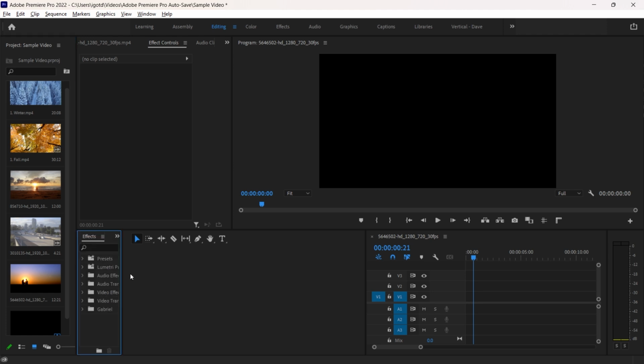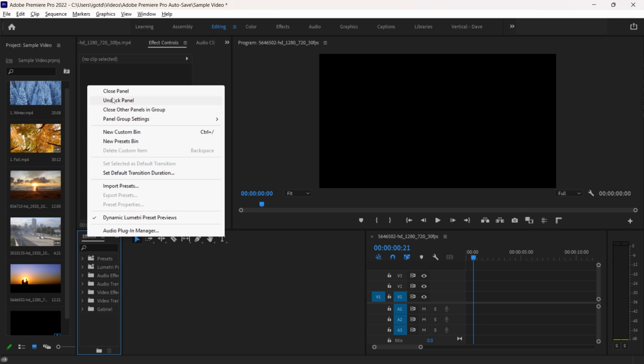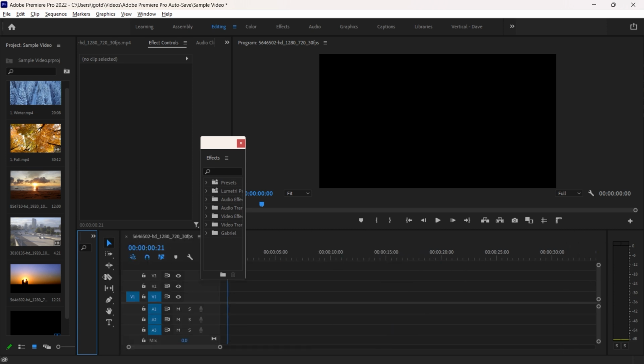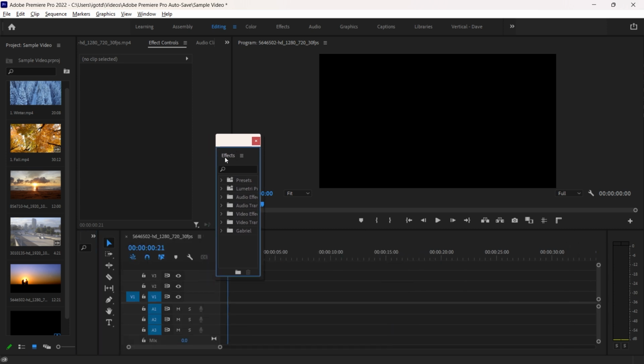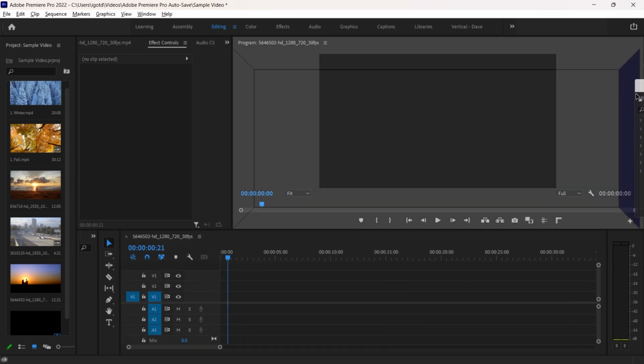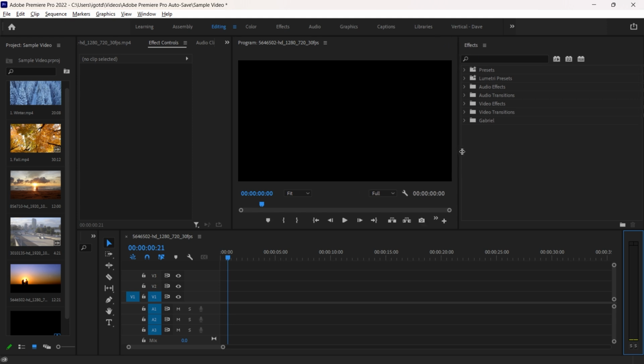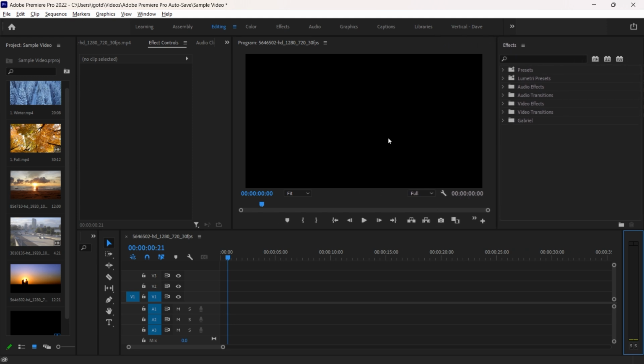So I can go ahead and click the effects, right click on it, and then I just undock it just like so. And then I can go ahead and basically increase the size here. And effects, I usually just put it here at the side. There you go. And then I also try to remove, not really remove, but basically just make it as small as possible. And yeah, there you go. So that is usually how I edit.